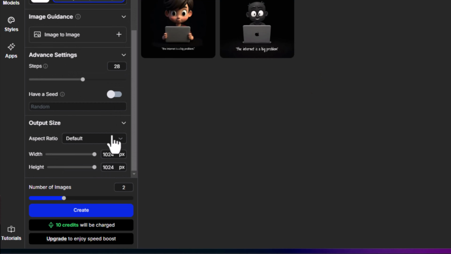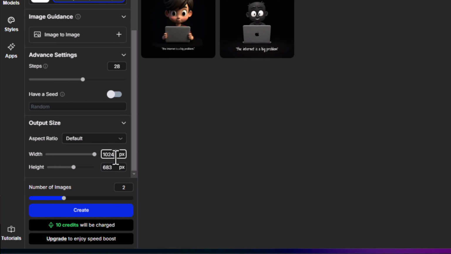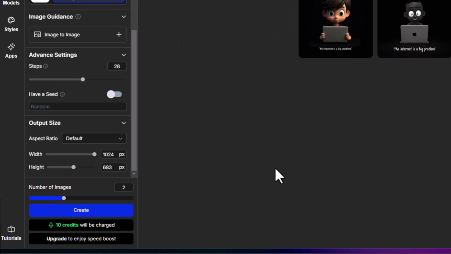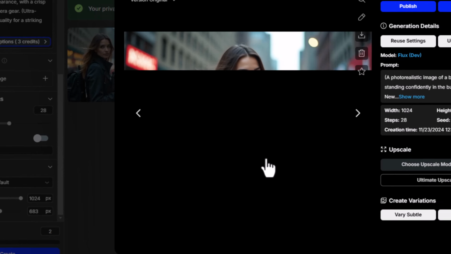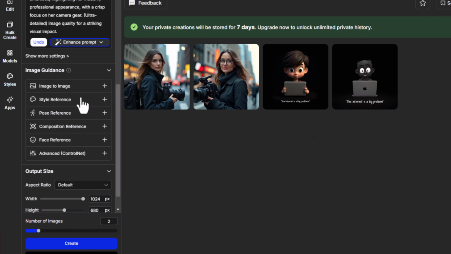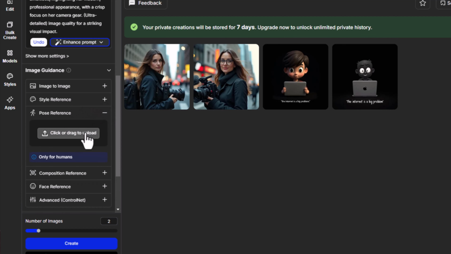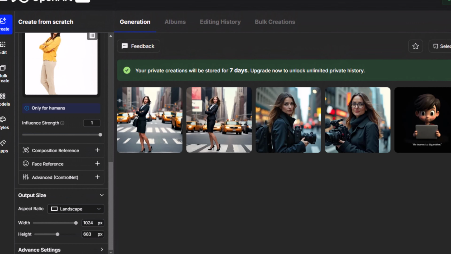Here, you'll select an output size from the aspect ratio drop-down menu, such as landscape, vertical, or custom dimensions. You'll also decide how many images you want to generate. With everything set, hit the Create button, and within moments, OpenArt will produce stunning, realistic images based on your input. If you want to match a specific pose in your generated image, OpenArt has you covered. Simply upload a pose reference image, and the tool will recreate the pose in your new image with remarkable accuracy.